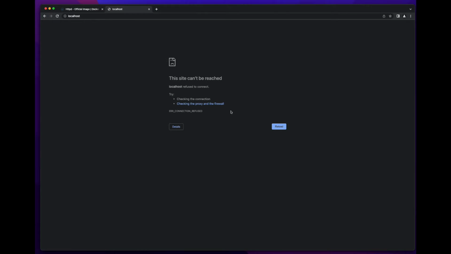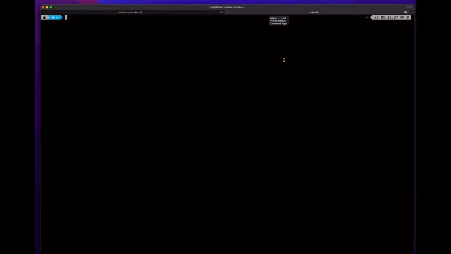And we get a message that this site can't be reached. Well, that's because I'm trying to access the web server on port 80 on my localhost, which is my Mac. But the web server is running on localhost inside of the container. So let's see how we can try and access the home page being served by Apache server inside of the Docker container. So in my terminal, I'm going to open another tab.